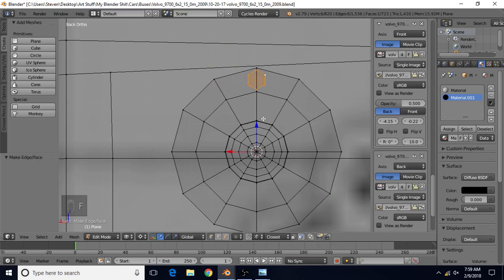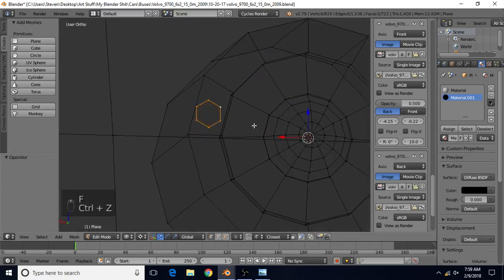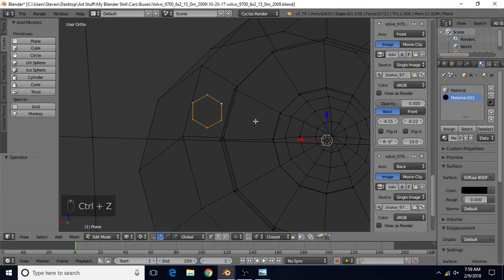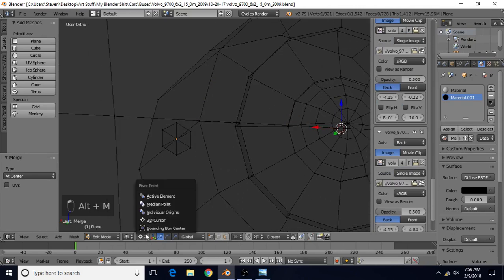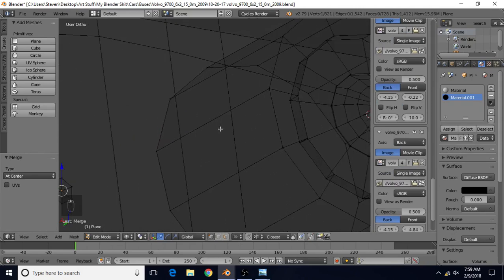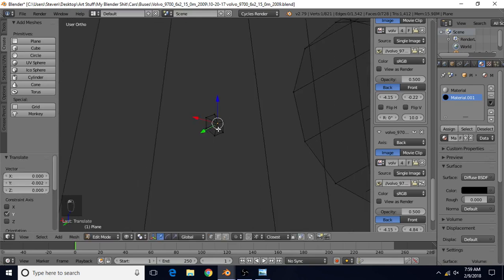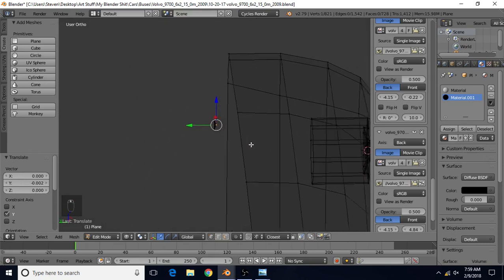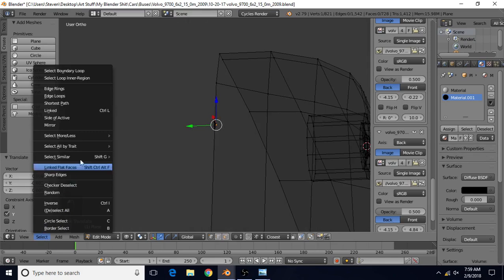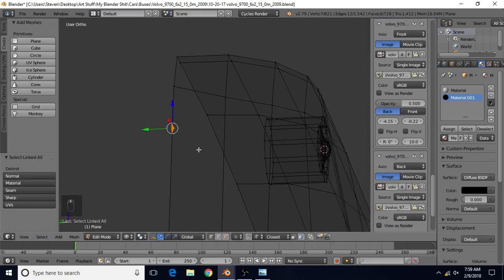then press F, or actually I'm going to do Control Z to undo that. You want to do E to extrude, right click to cancel, Alt M at center, and change this to median point, period to focus in on it, and just pull it out slightly so it's a bit more rounded, kind of like a light would be. And we're actually just going to do select linked, and we're going to position this a bit further out.